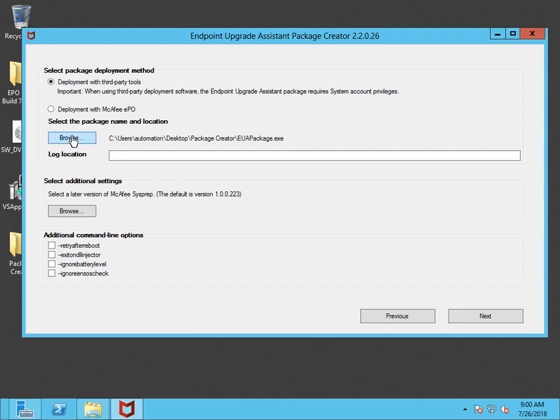Click Browse under Select Package Name and Location, to provide the name and location of the Endpoint Upgrade Assistant package that will be created. Enter a log location to indicate to the package creator where to create a log during the process. If no path is entered, the default will be used. Sysprep is a standalone tool that is designed to handle third-party injectors by adding them to the McAfee Trusted Store to ensure that endpoint security and these injectors can work together. A version of Sysprep is packaged with Endpoint Upgrade Assistant, but if you want to use a newer version, you can browse to select it here.